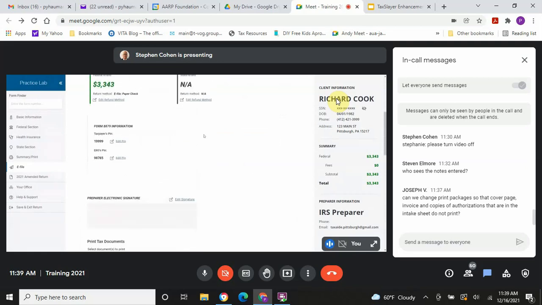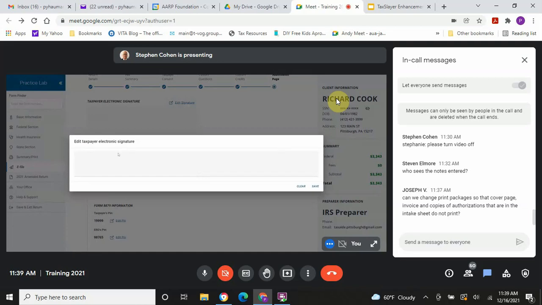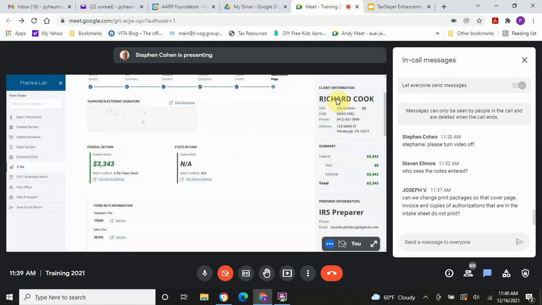Can you write on that? Can you print on there? Edit signature. Oh my gosh, okay. I can click on here, but you can't really write, but it shows up. So obviously we have the ability to write. I wonder if that goes to the 8879 somehow. We'll explore it later.